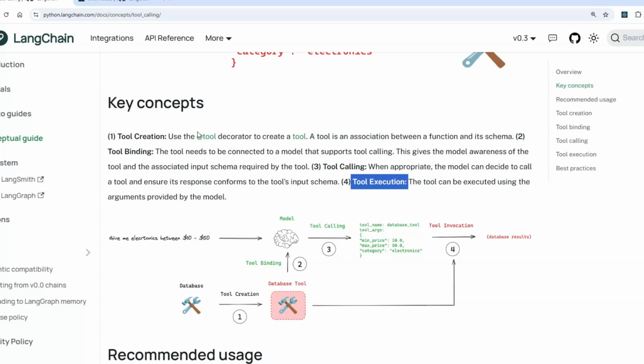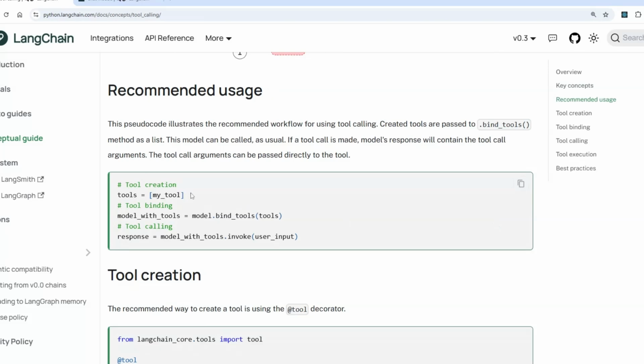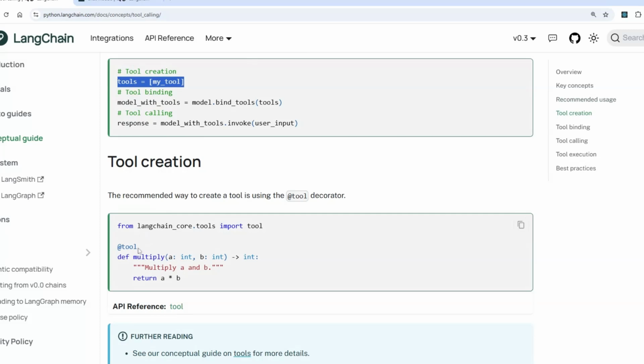First is creating the tool using the @tool decorator, then binding the tool to the large language model so that the model has this tool available. Then it will call this tool if the user request depends on it, deciding to call and then invoke or execute that tool. So this is a very simple implementation: we create the tool using the @tool declaration, then bind it with the model using the bind tools method, and finally call and execute it using the invoke method.